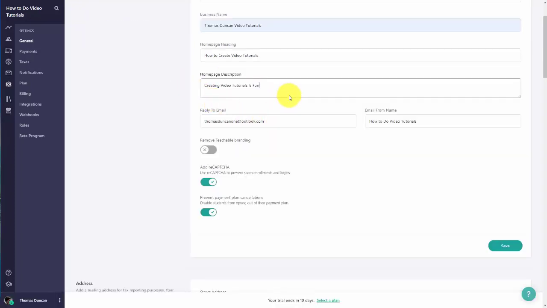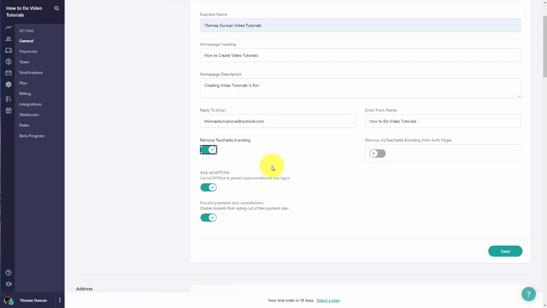Now this is also the setting where, if you want to remove Teachable branding, you can do it, and you can enable it by clicking this button. You can also remove the Teachable branding from your authorization pages. You can make it so that an individual is going to have to use a CAPTCHA in order to become part of your school, or you can take that CAPTCHA out of the equation. You can also prevent individuals from canceling their payment plan.